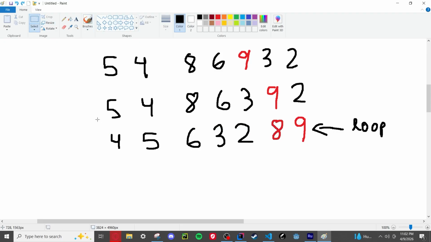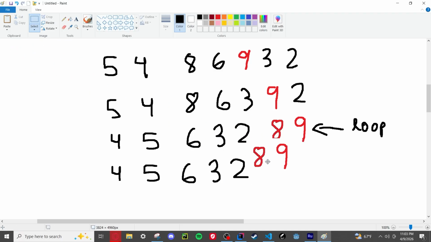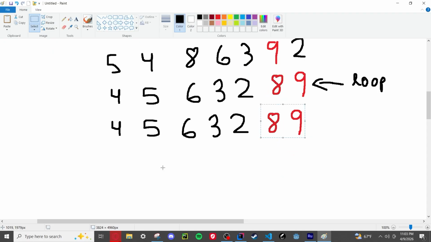So let's copy this, if I even can. Let's just copy like this. 4, 5, 6, 3, 2, and then let's just copy over 8, 9. Okay, we'll keep doing that again, right?